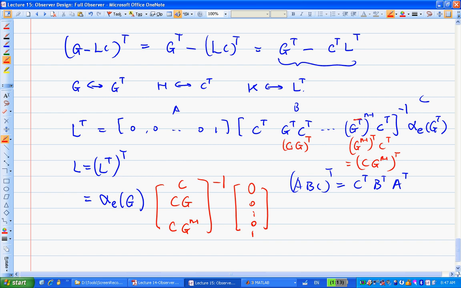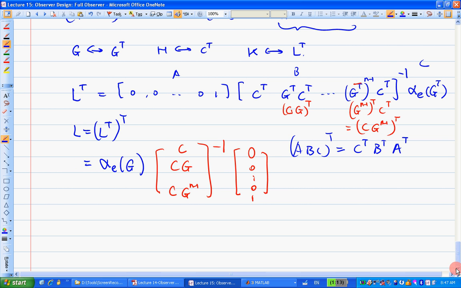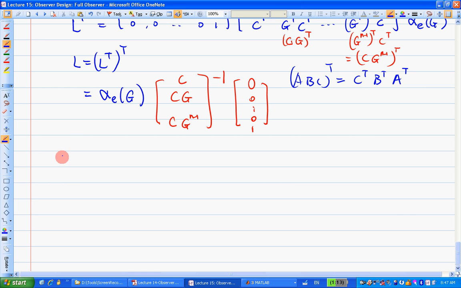But if you want to use MATLAB, the MATLAB command is ACKER. When you use MATLAB for regular pole placement, you plug in G here, you plug in H here, and you plug in the desired vector P containing the desired pole locations, and that gives you the K. So this is pole placement.